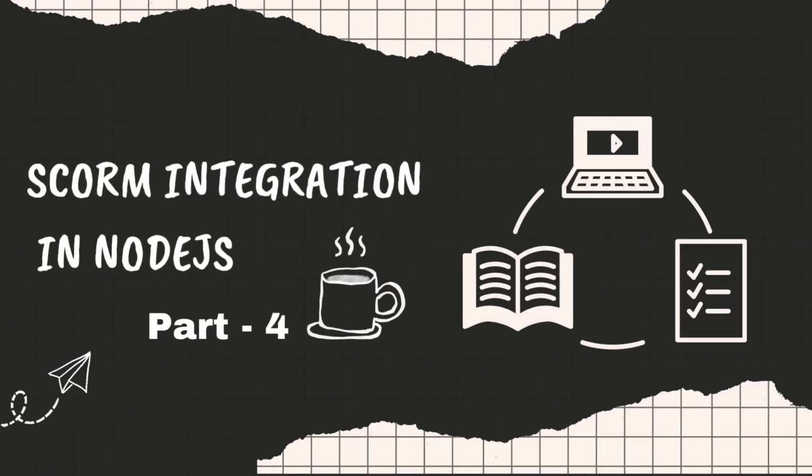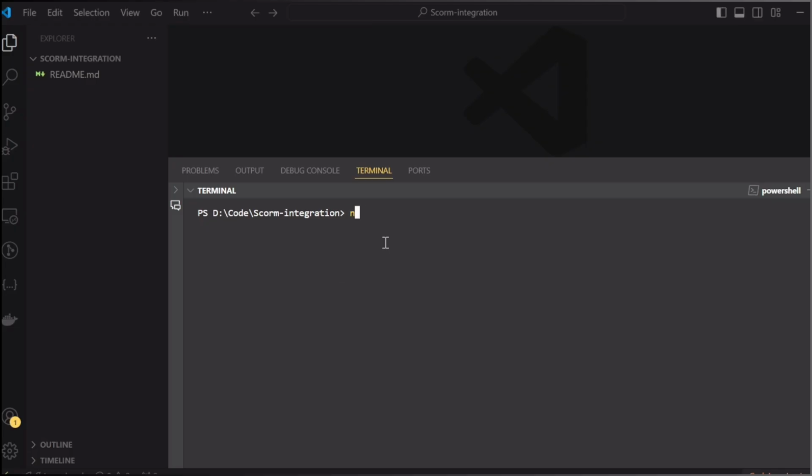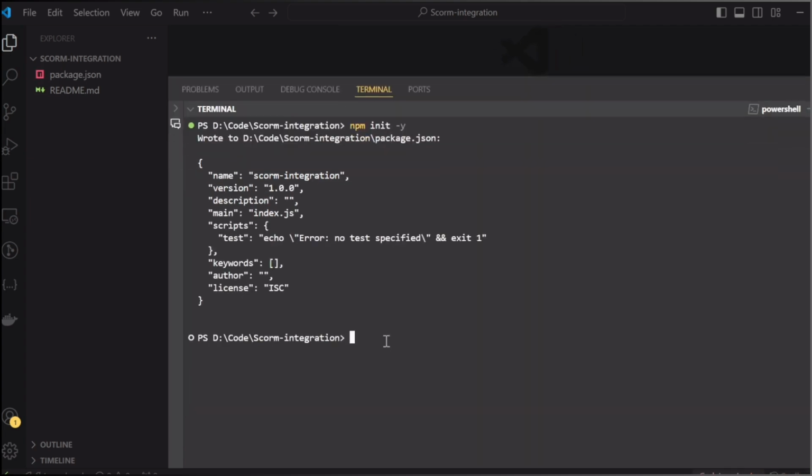Now we will implement SCORM using Node.js. First we will start by running the command npm init to initialize our project. This will quickly set up our package.json file. Now let's install the required packages. After that we will move on to setting up our folder structure.